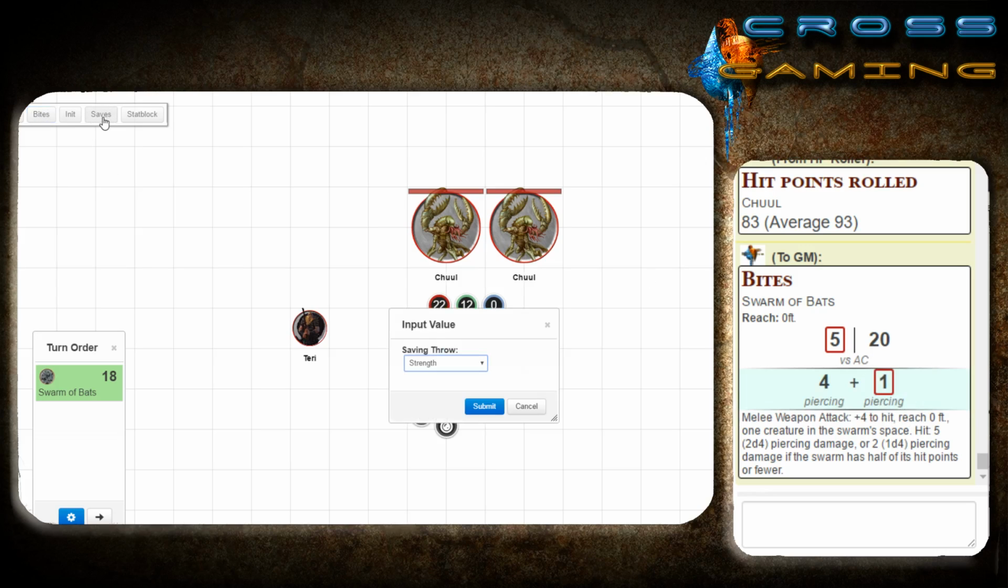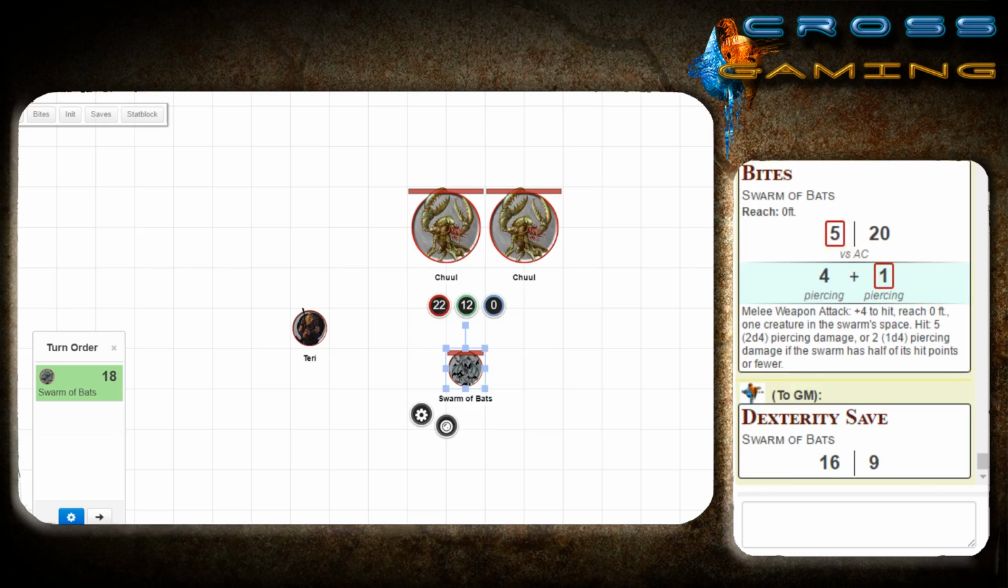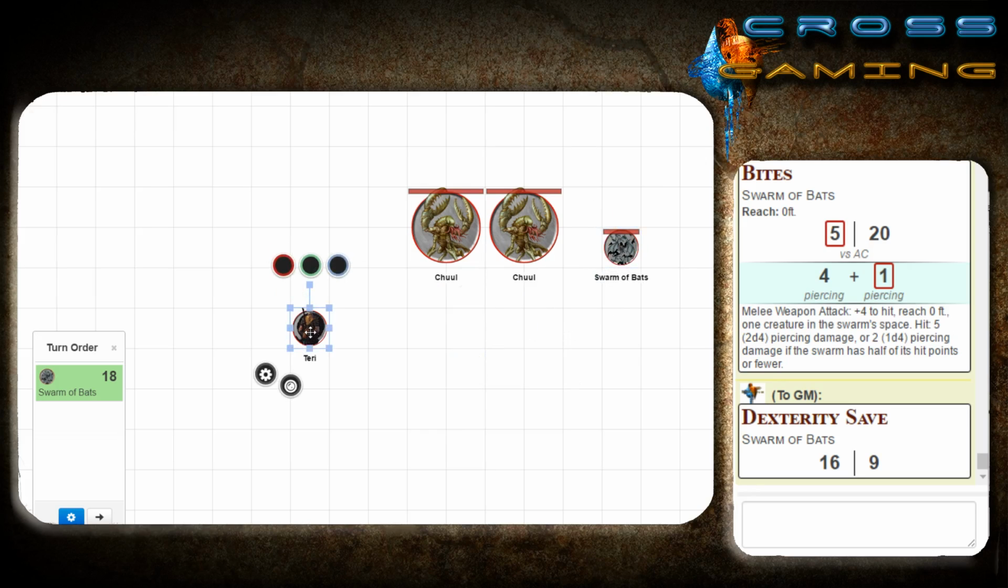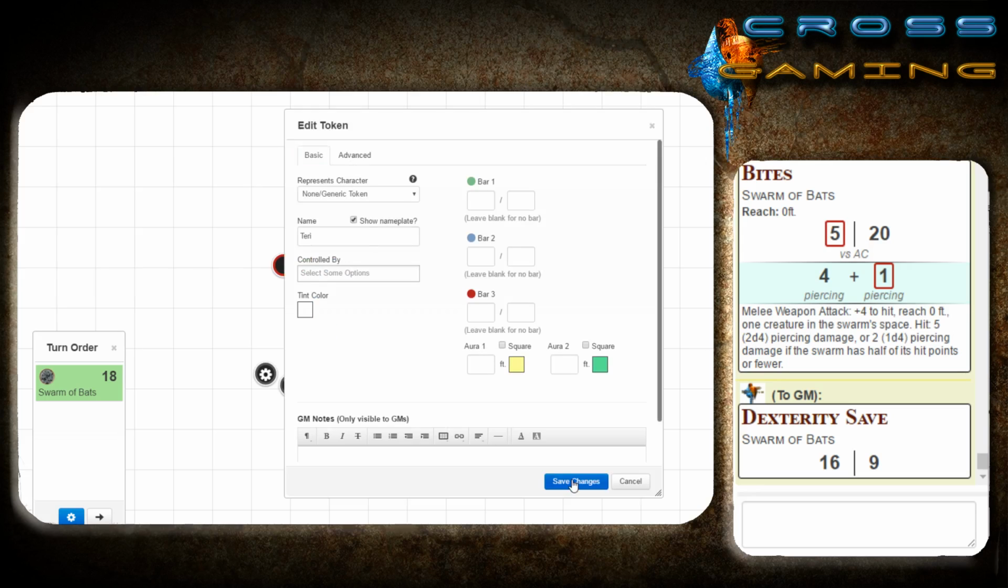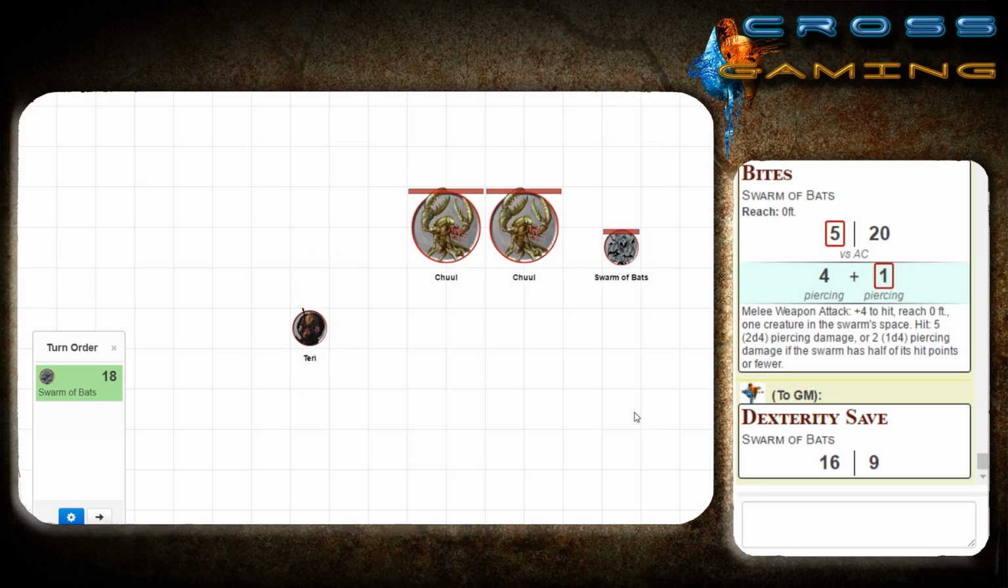We can click saves, and if he needs to make a dexterity save, click that. There's our saving throw. So, excellent. Now we have creatures for us to fight. But what about our spells?